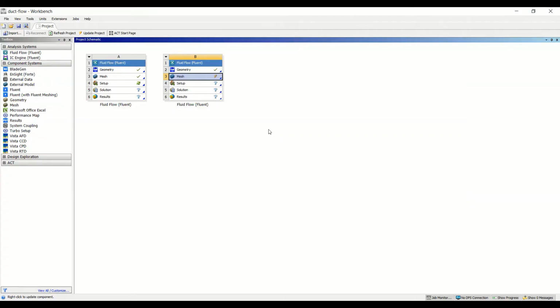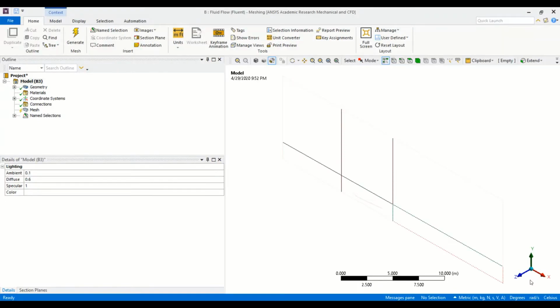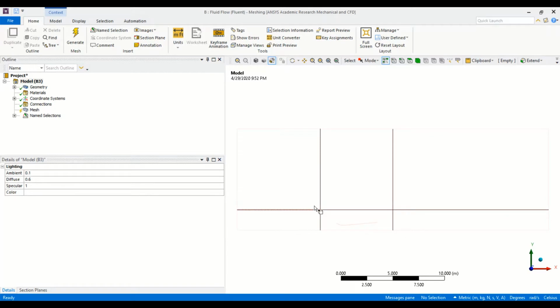Okay, in this part of the tutorial, now we're going to generate the computational grid for the CFD simulation of a convergent-divergent duct. Okay, the geometry is ready. Now we're going to load the ANSYS meshing software. So I have already loaded the software. We have the geometry here. I'll make the view normal.